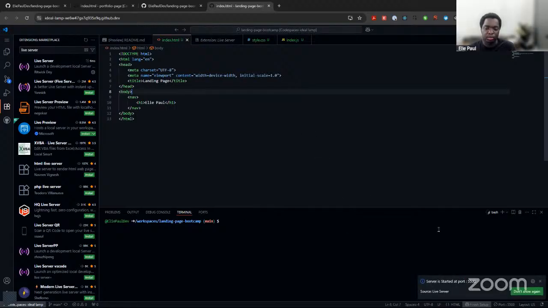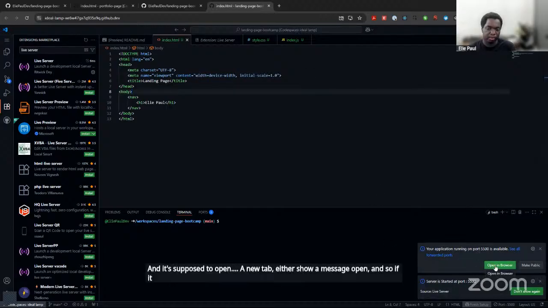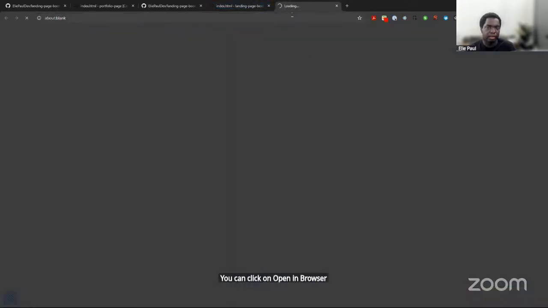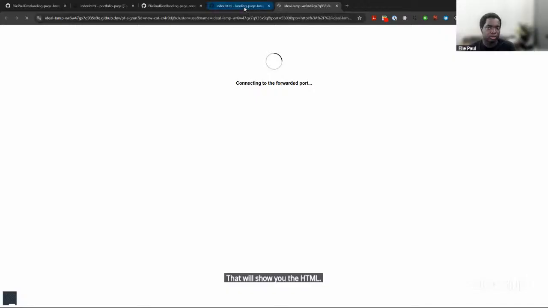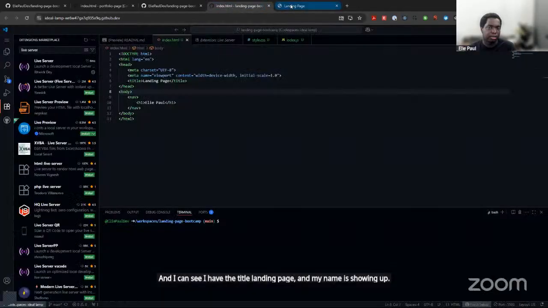It's supposed to open a new tab, either show a message or open it. If it showed a message and didn't open, you can click on Open in Browser and it's going to open a new tab that will show you the HTML, how it's going to show. Now you can see I have the title landing page and my name is showing up in the next tab.